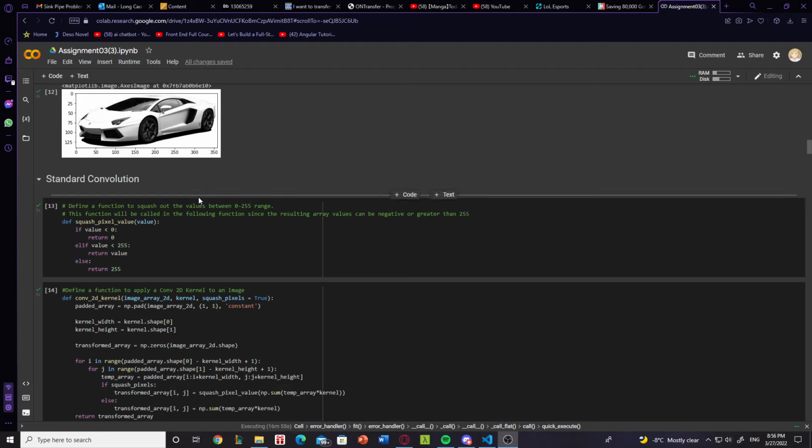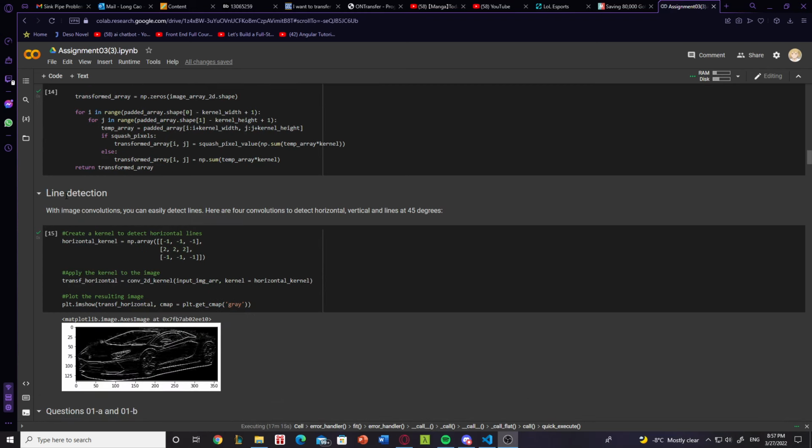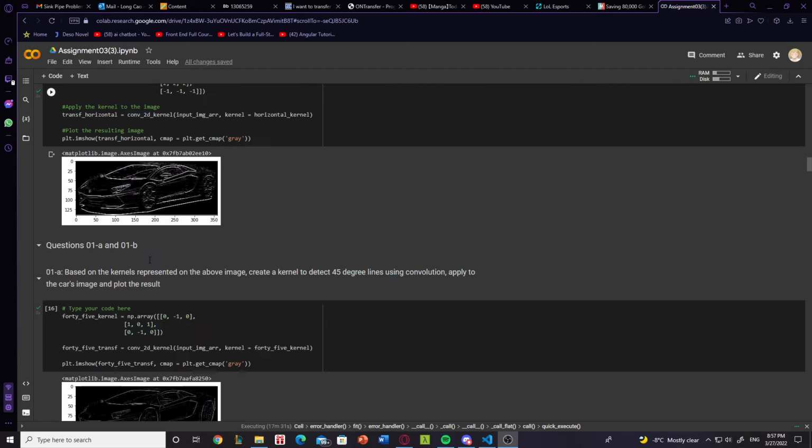Next section is standard convolutions. You define a function to squash out the values between 0 to 255 range. This function will be called in the following function, since the resulting array values can be negative or greater than 255. Define a function to apply a convolution 2D kernel to an image. Next section is line detection. With image convolutions, you can easily detect lines. Here are 4 convolutions to detect horizontal, vertical, and lines at 45 degrees. You create a kernel to detect horizontal lines, apply the kernel to the image, and plot the resulting image.